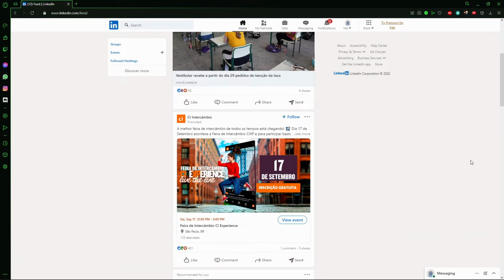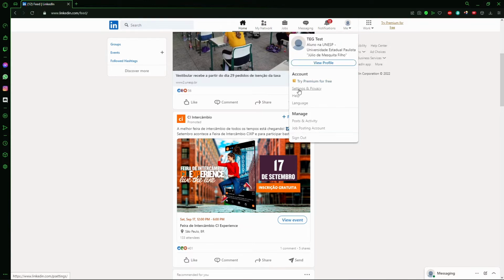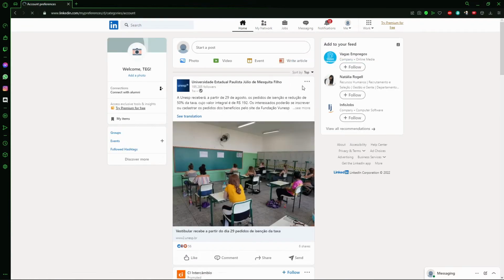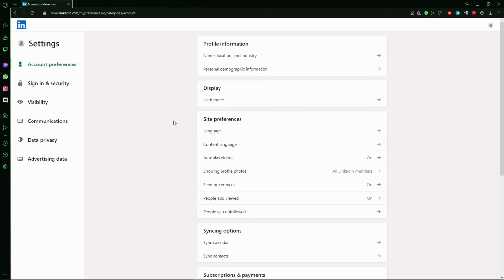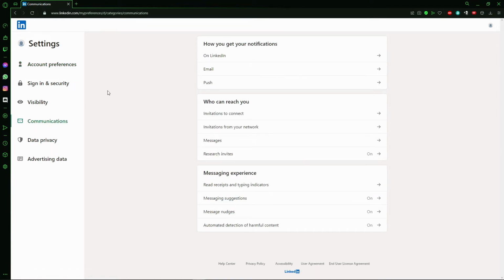So, the first thing you need to do is open LinkedIn in your browser, okay? And here, you click on your profile picture at the top of your screen and click on Settings and Privacy. In that section, on the left side of your screen, you click on Communications. And in Communications, you click on Email, okay.